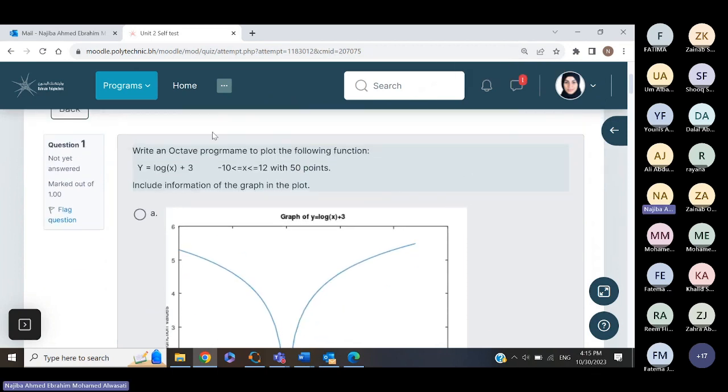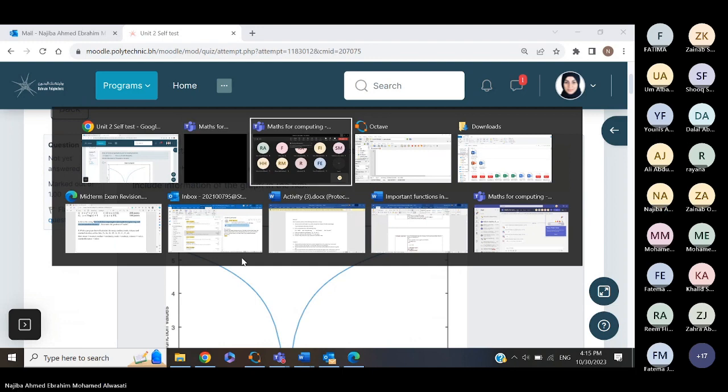First of all, for this question, write an Octave program to plot the following functions. We have this equation, y equal log of x, and x is between -10 and 12 with 50 points. I'm going to Octave here.